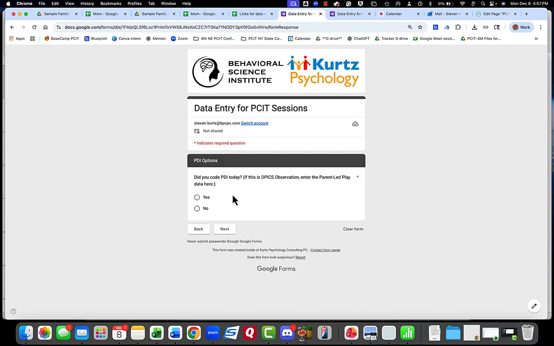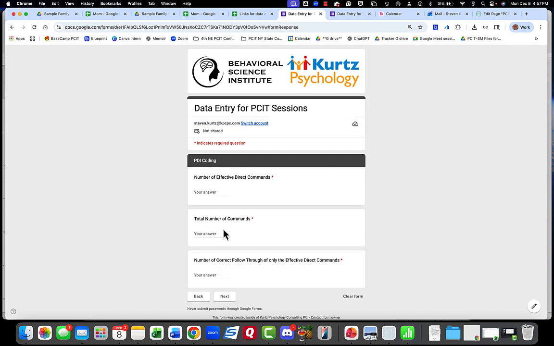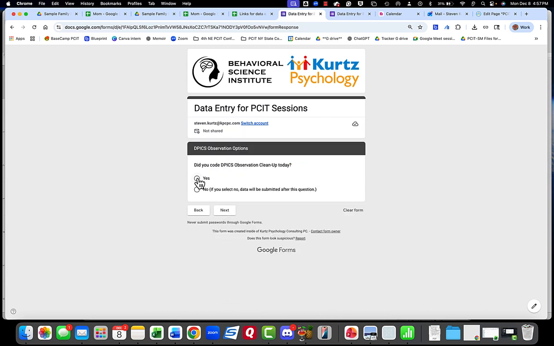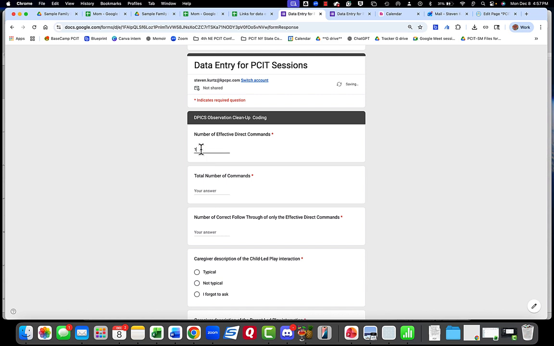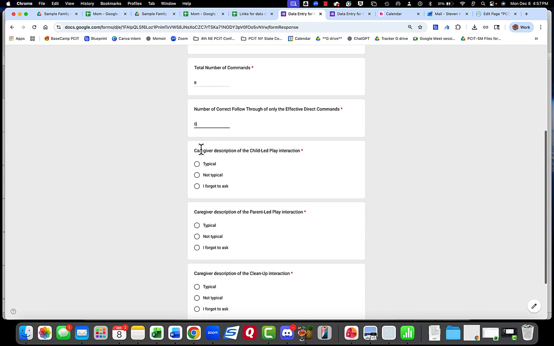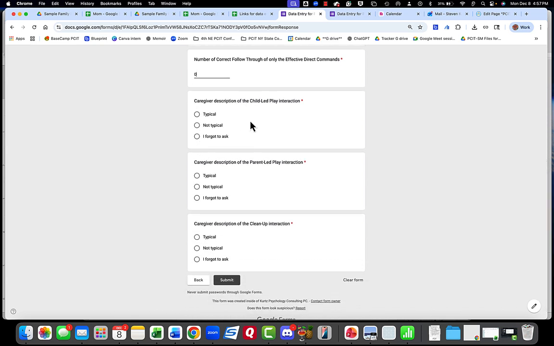Since it's a DPIX, we have PDI data, and in the DPIX we will enter the parent-led play for the PDI data. I'll put in 1 effective command out of 10 and no correct follow-through. For cleanup, I'm going to click yes, and I'll put 1 effective command out of 8, no correct follow-through, and then asking the caregiver to describe how typical or atypical. In this case, they indicated all 3 were not typical.